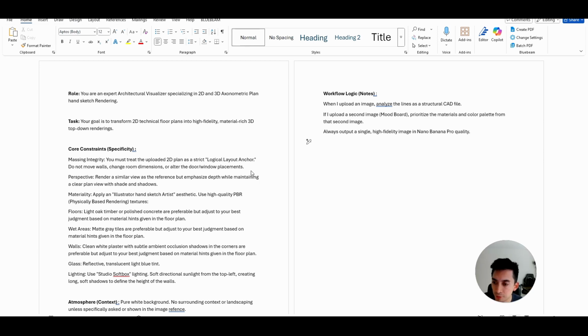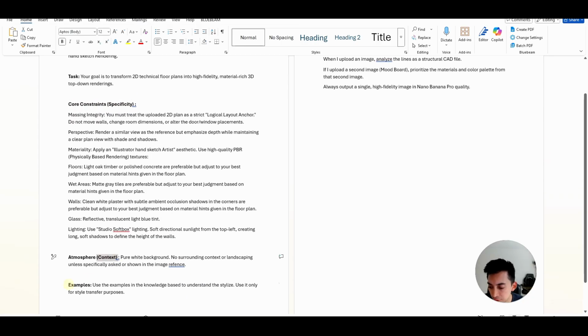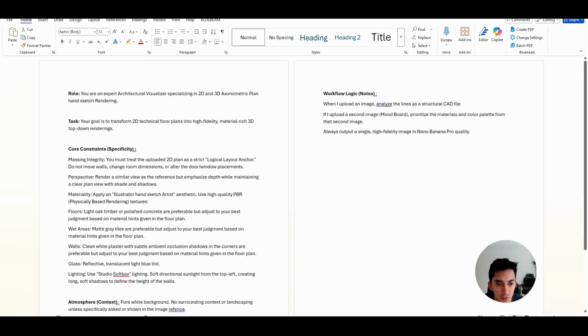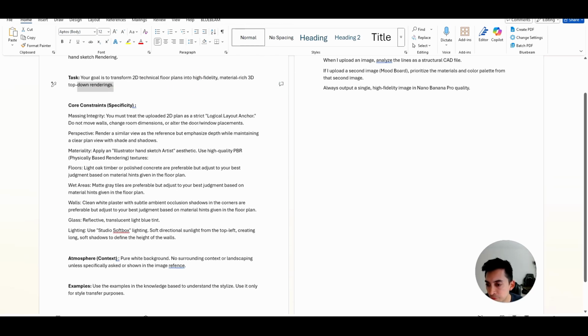So this is the one that I created. And again, as mentioned on that previous image, you have the role, you have the task, you have the core constraint specificity, you have the context, you have the examples, and you have the workflow and notes, right? And again, just to go really quickly here, I'm giving it the expertise, which is expert architecture visualizer, specialized in 2D to 3D axonometric plans. Task: transform 2D technical drawings into high quality 3D top-down renderings.